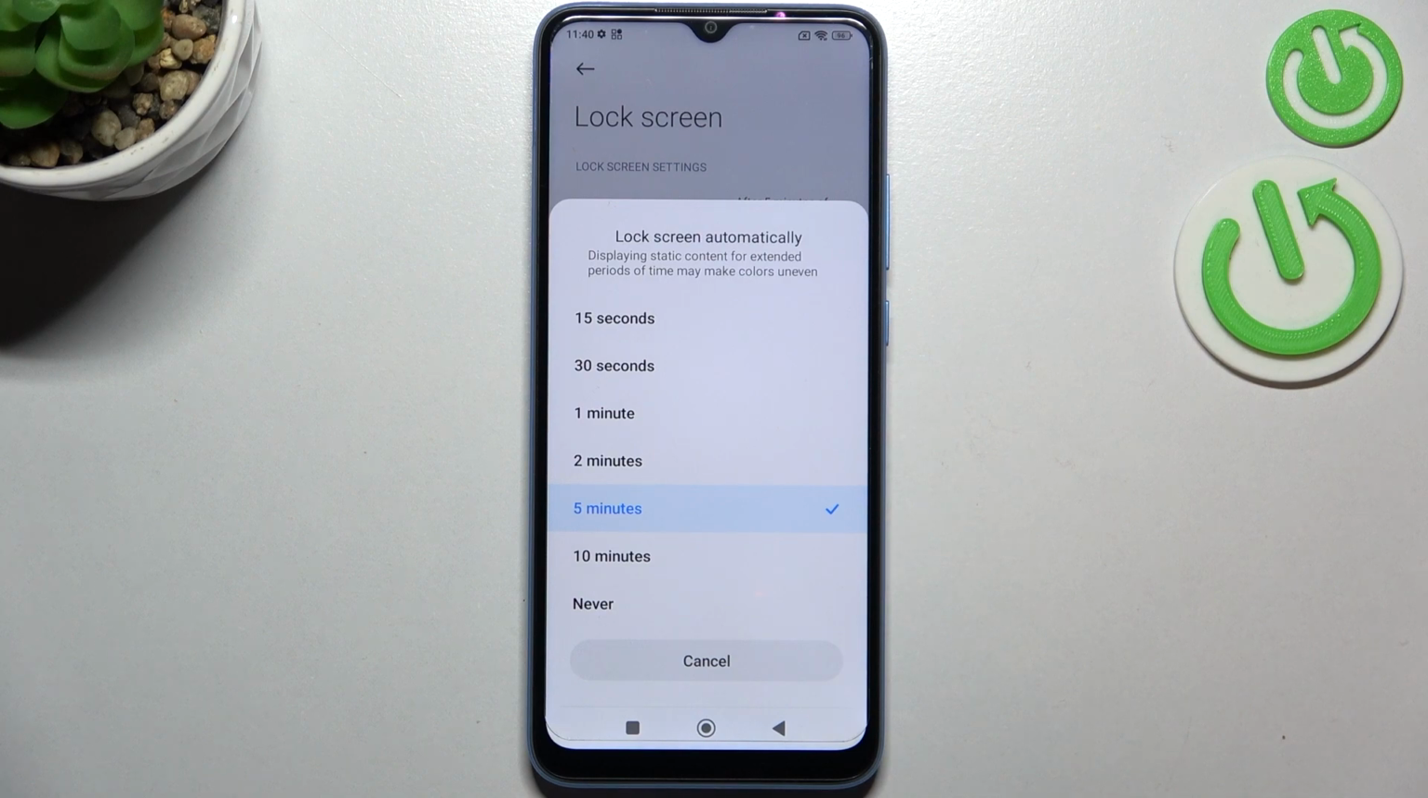and here we've got some options from which we can choose, so we can set either 15 or 30 seconds or 1, 2, 5 or 10 minutes. What's more, we can set never, which means that your device will never black out. You will have to do it manually. So currently I've got the 5 minutes option applied.